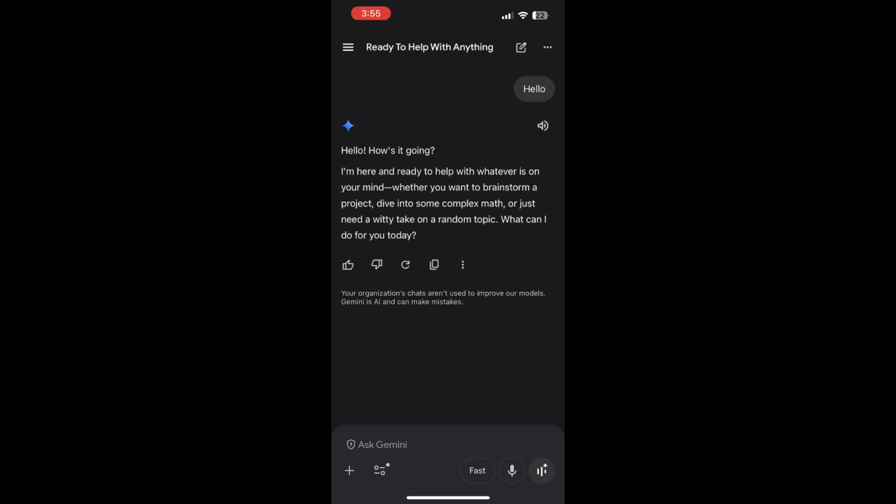Another useful feature on iPhone is Gemini Live. Google says you can have a real-time conversation with Gemini, which makes it feel more like talking than typing. The App Store listing also says Gemini on iPhone can support sharing your camera or screen during live conversations, so you can ask questions about what you're seeing.